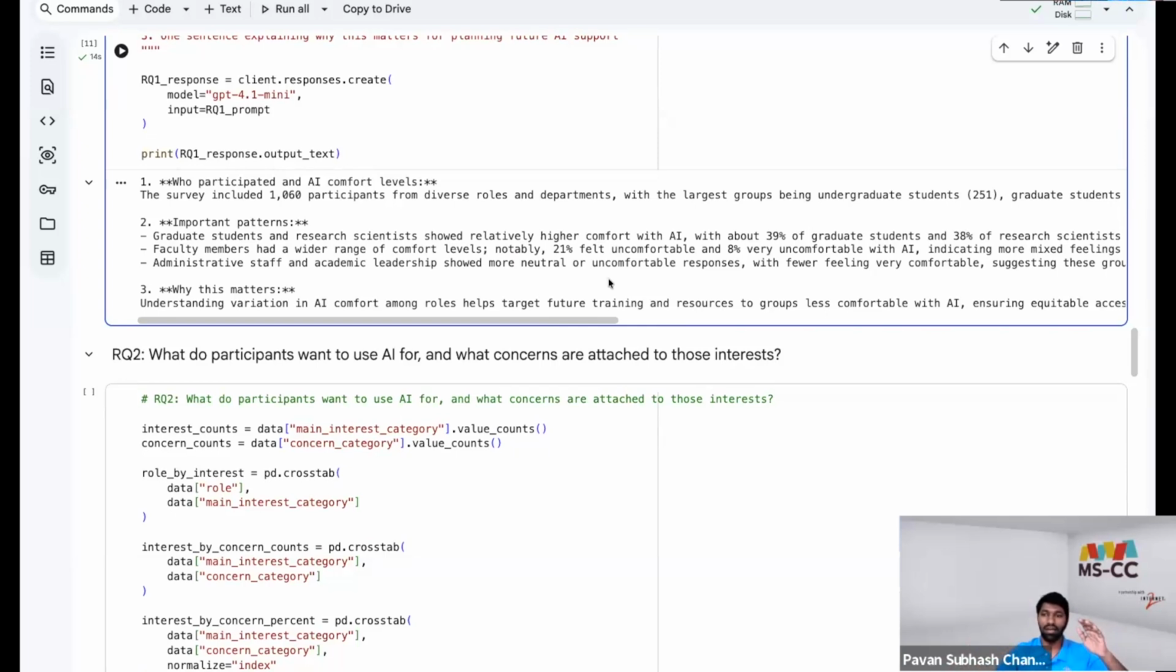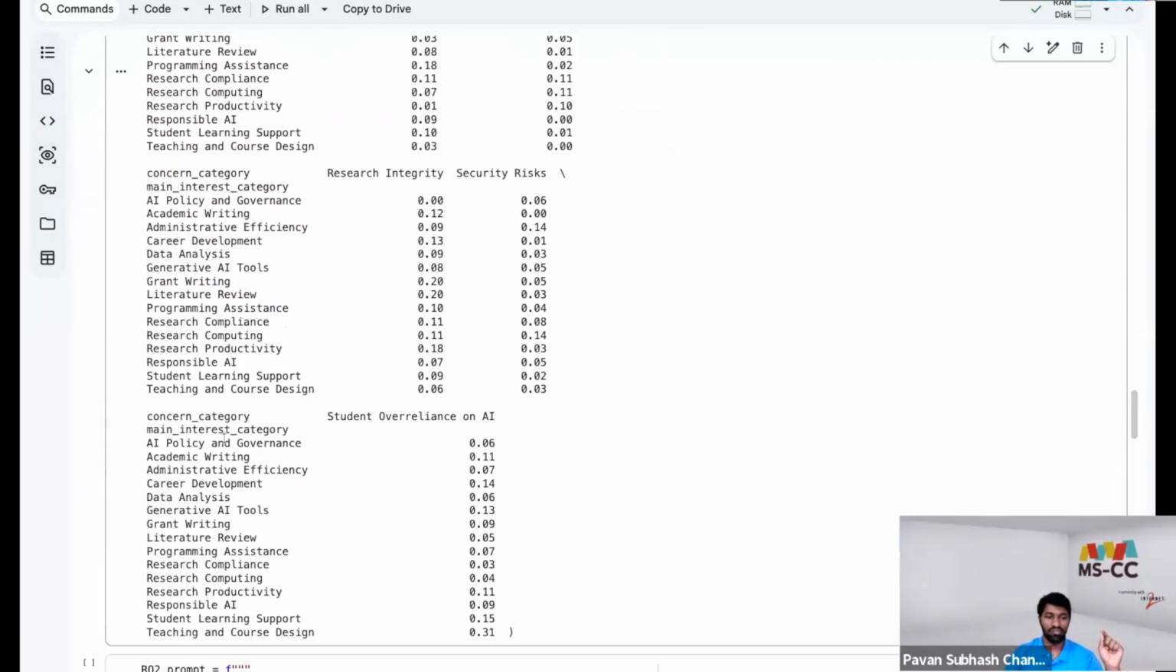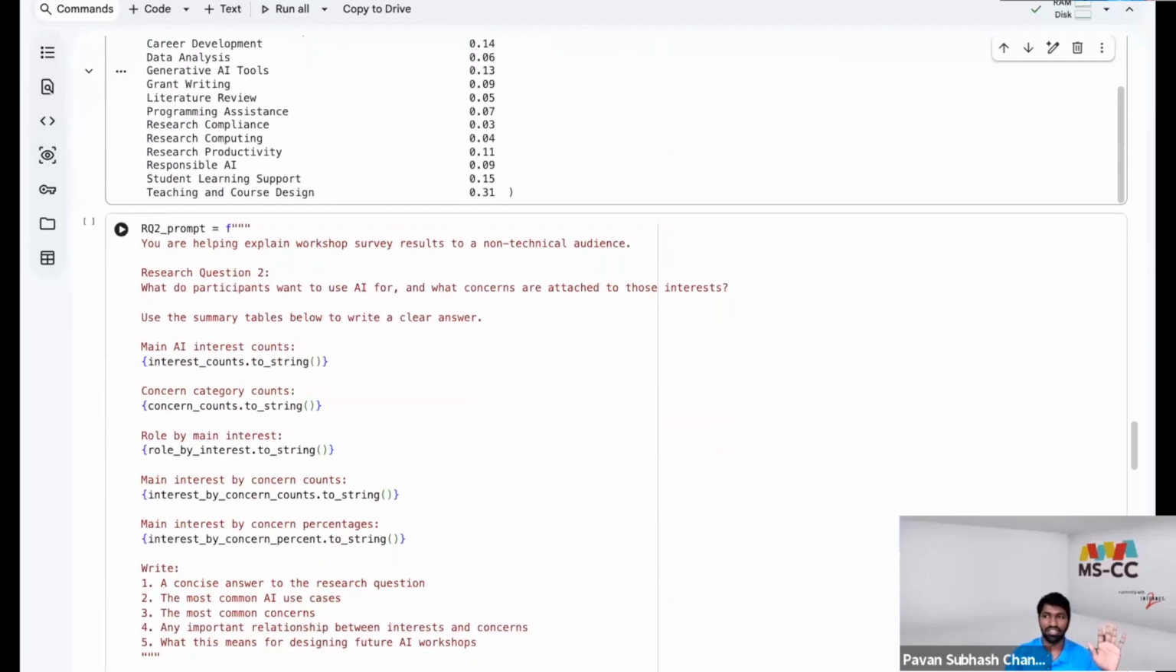You are not getting three to five paragraphs describing what the dataset has, etc. Here, you have defined what are the three things that you need and the structure of it, and you got it in the same way. In the same format, you can run other research questions, and I'm going to just execute that. So this is going to give me the response for research question 2 as well.